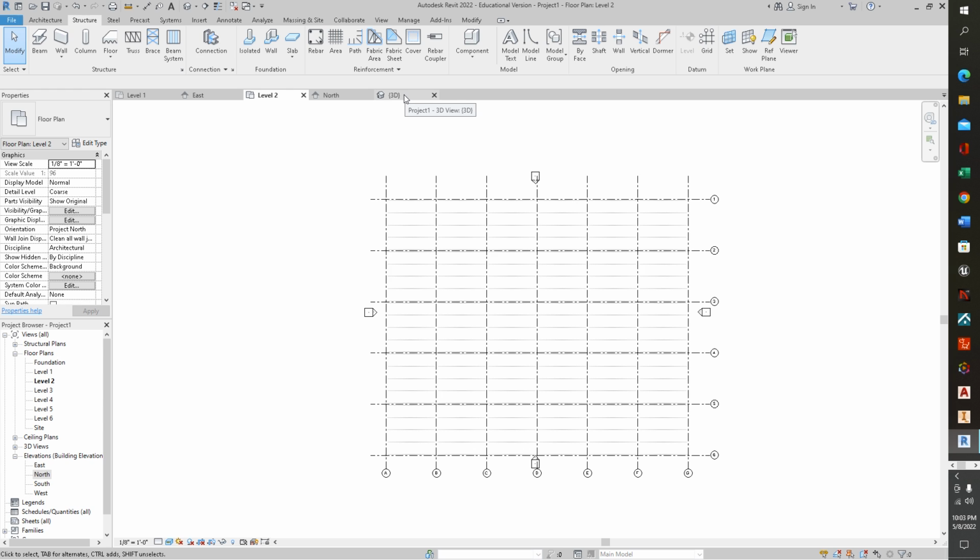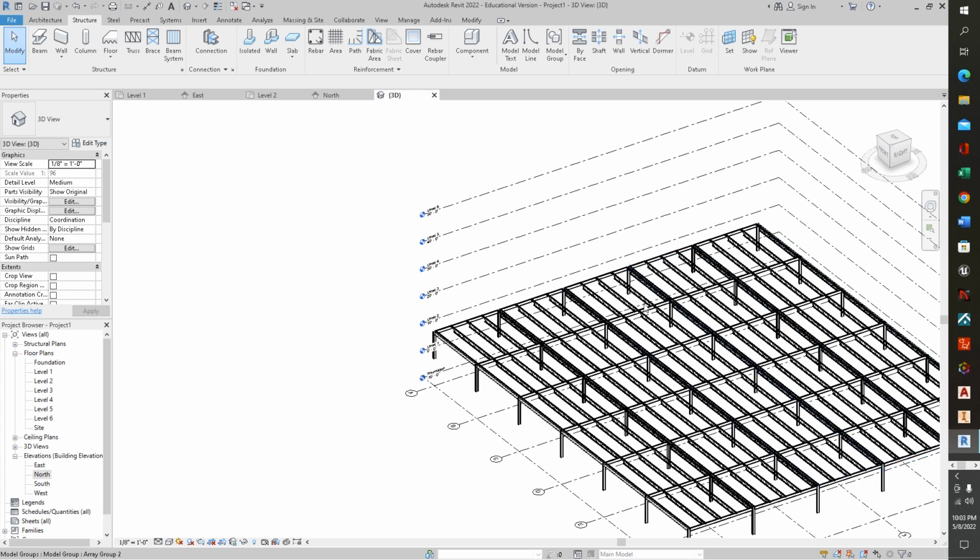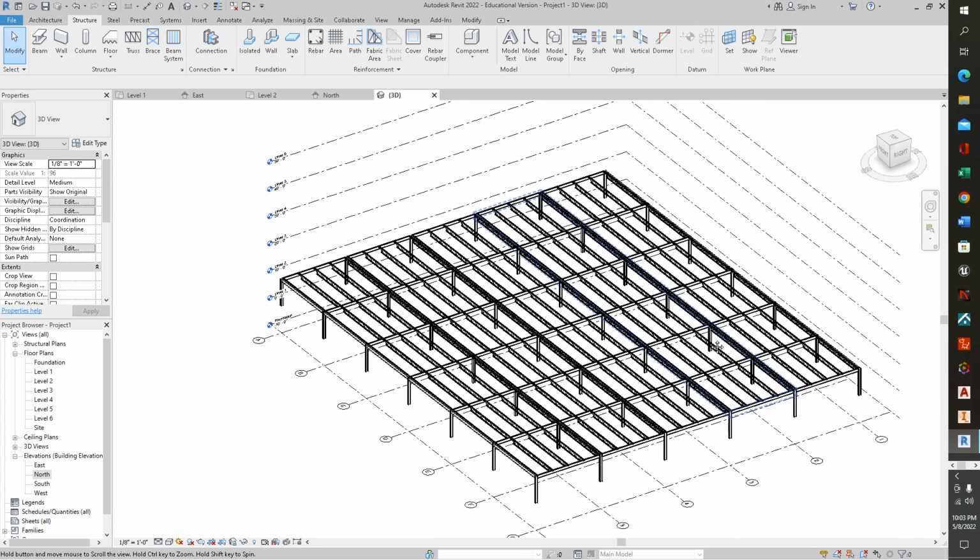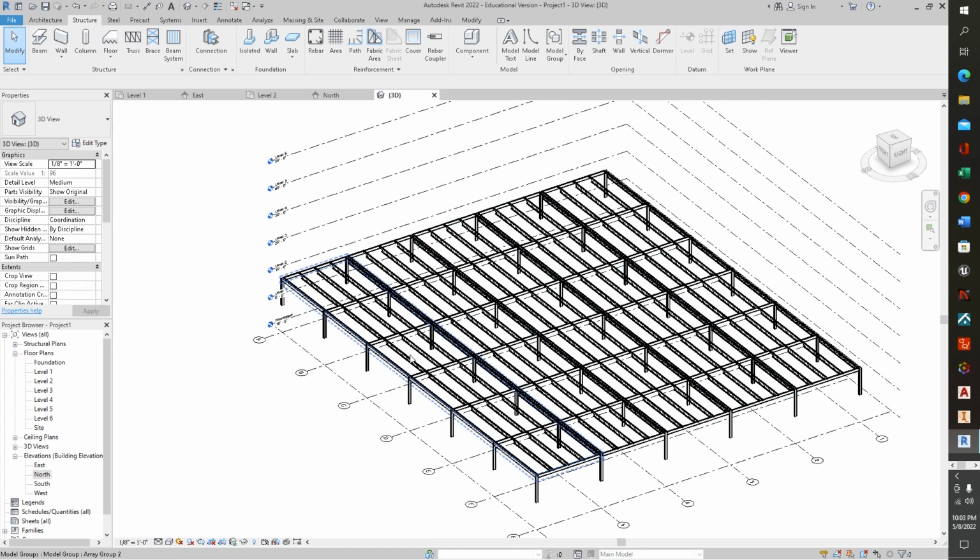Then we can check that out in 3D, and there we have it. Our grid is fully set up with beams. We have open web steel joist. We have columns, all four between this level 1 and level 2.